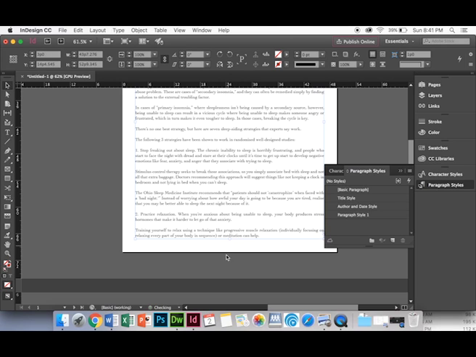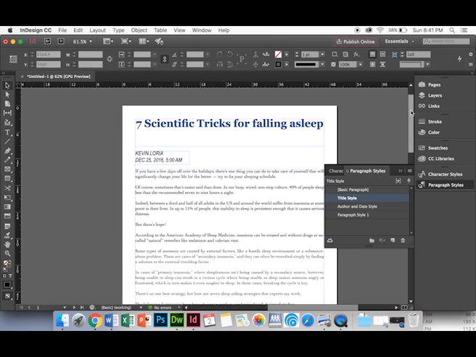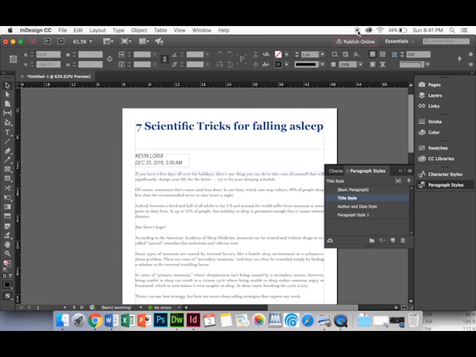Well, use your paragraph styles to play around, see what you can do to make some changes.